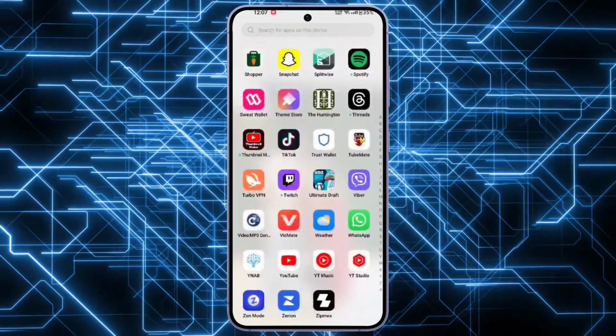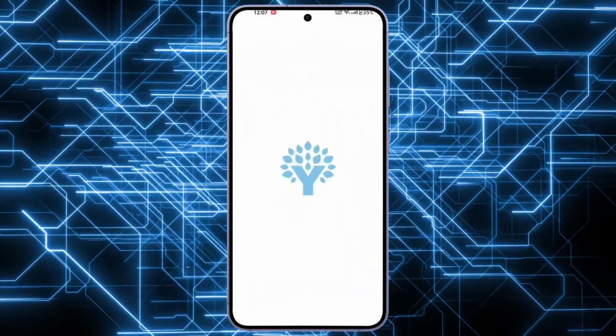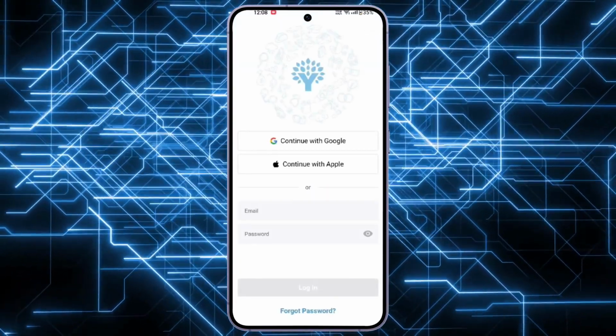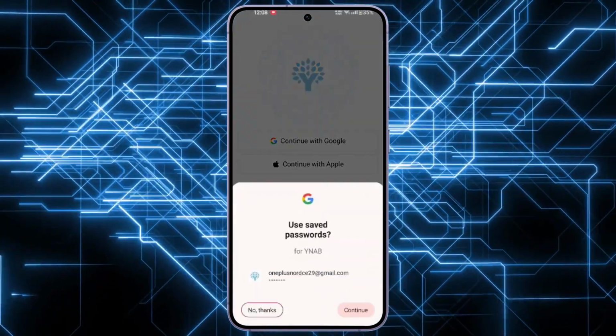Firstly, open your YNAB application. The official page of YNAB will appear on the screen. Click on the login option at the top right corner of the screen.